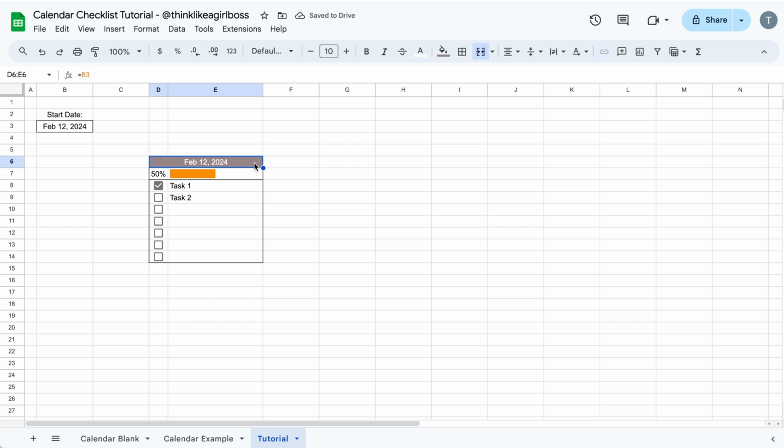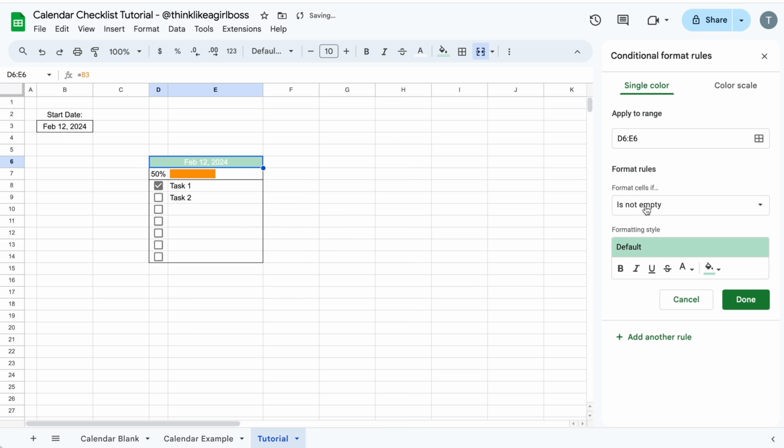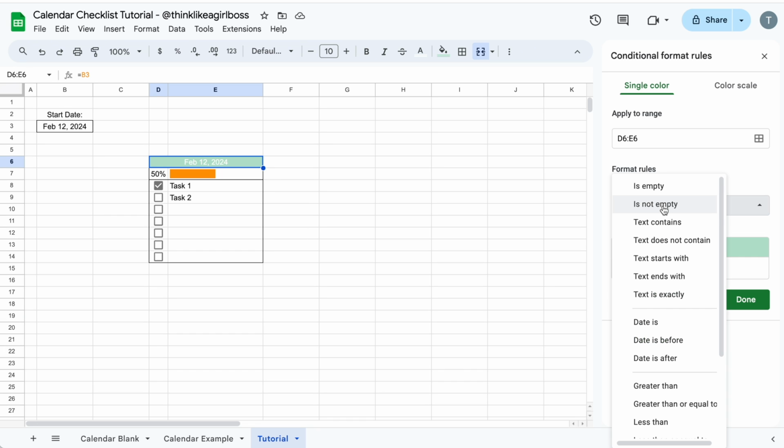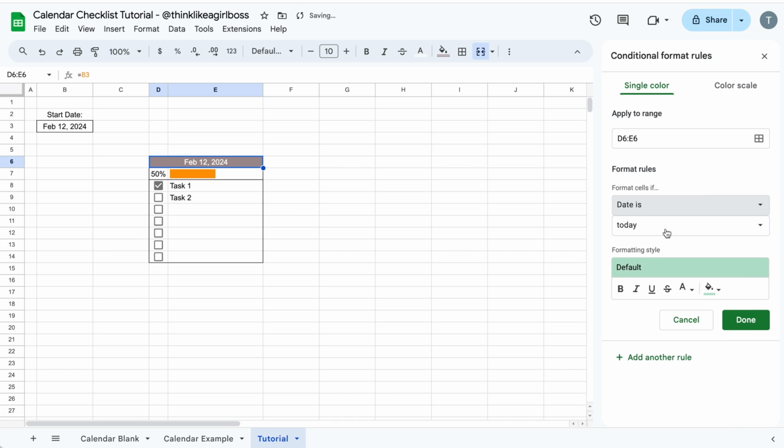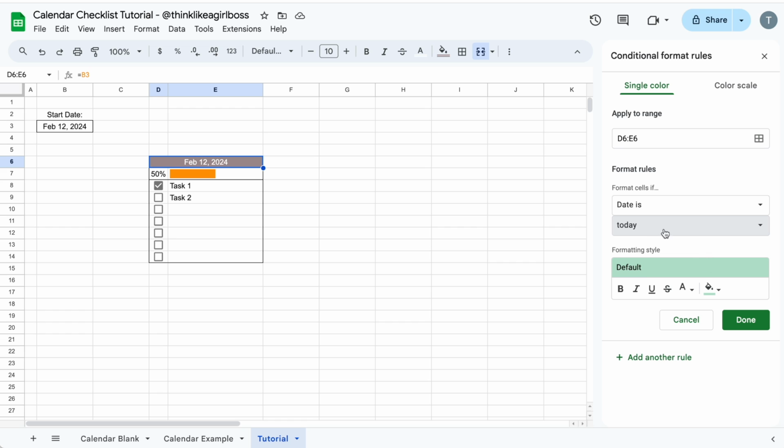And now I'm going to apply my conditional formatting rule. So I'm going to select the date again, and I'm going to click on Format, Conditional Formatting. And from this section right here that says Format Cells If, I'm going to click on that drop down, and select the option that says Date Is. And then from the drop down right below, it happened immediately for me, but if it doesn't happen for you, you're going to select this option and then find the one that says today.